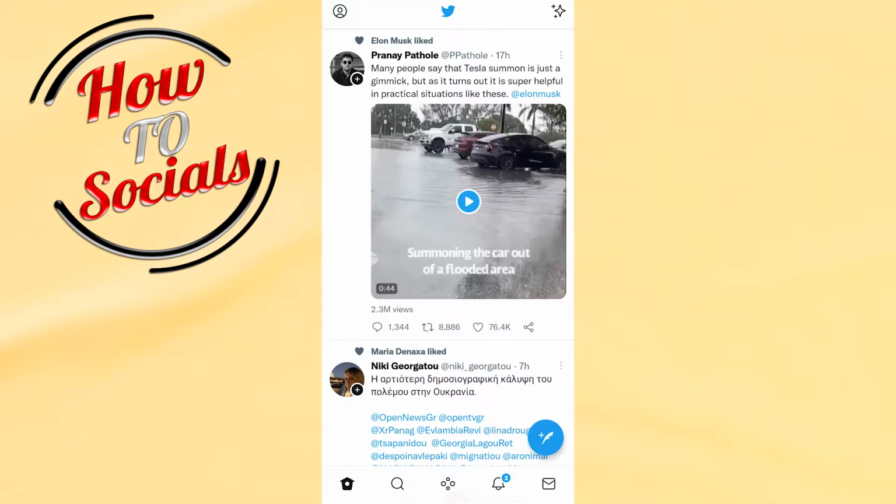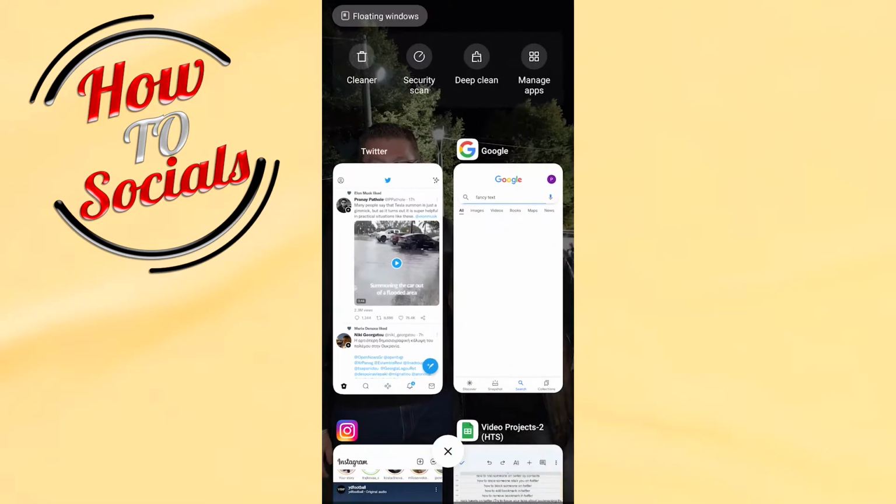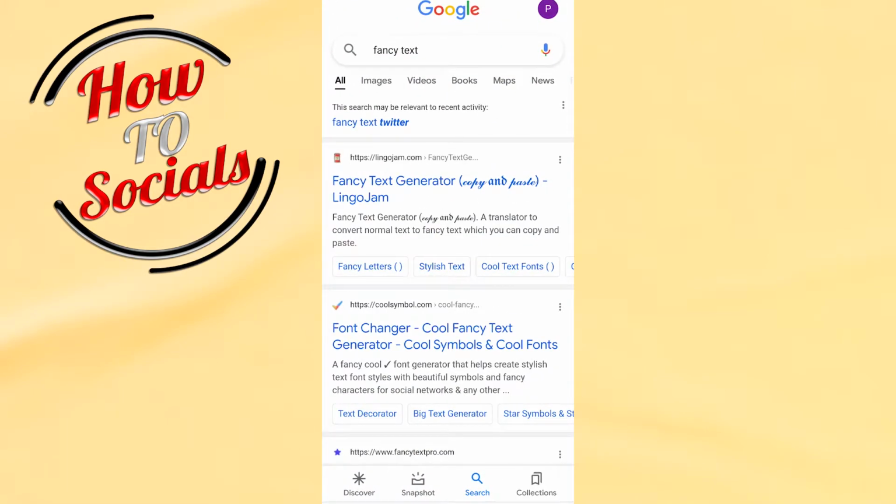Hello there guys, in today's video I will show you how to change Twitter fonts. But before we start, I need to mention that there is no option for changing Twitter fonts directly through the Twitter application. First, what you need to do is to open your browser and type "fancy text".